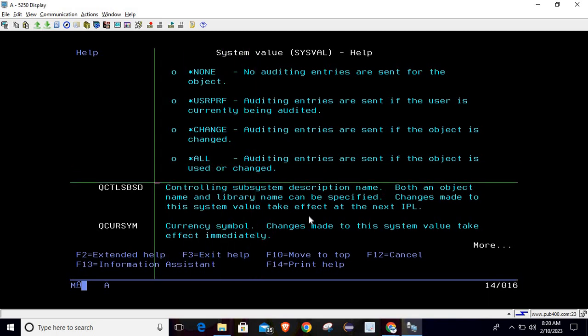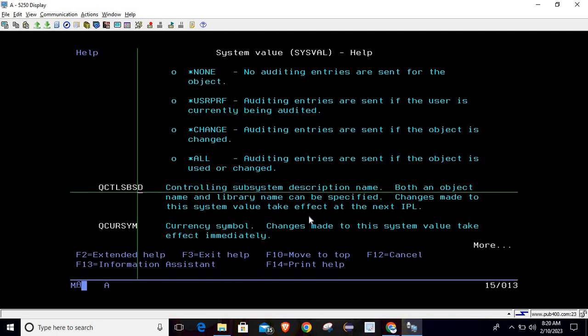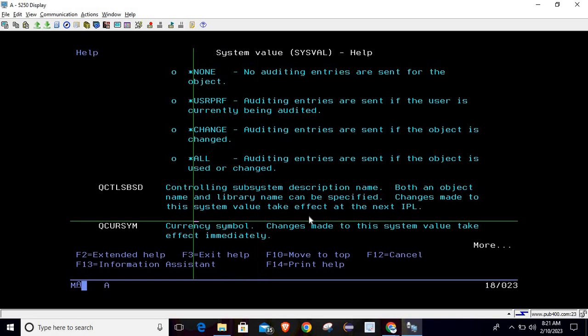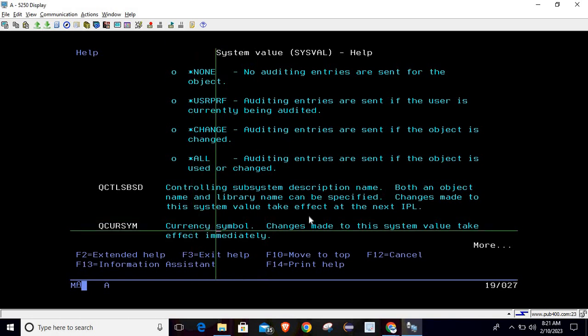Now the second value we are going to discuss is QCTLSBSD. From SBSD you can easily understand that it is related to subsystem. It is mentioned here as controlling subsystem description name. Both an object name and the library name can be specified. Changes made to the system value take effect at the next IPL. Now the third one is QCURSYM, which means currency symbol. This will just give us the currency symbol. Changes made to this system value take effect immediately.